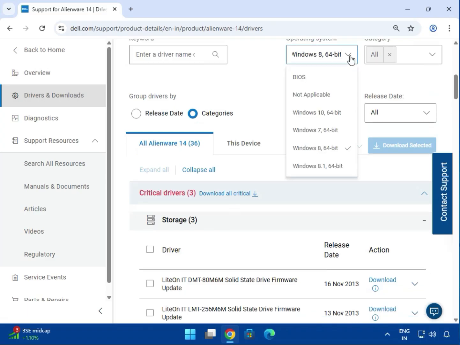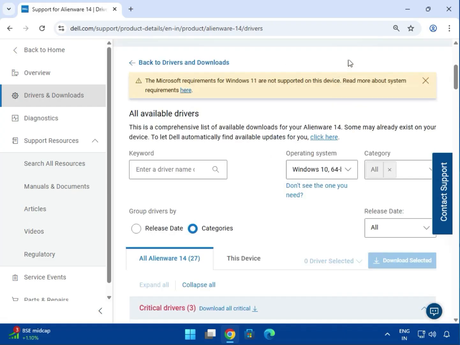So first select the operating system, Windows 10, 11. So Windows 10, 7, 8, 8.1. If you are using Windows 10, you can install the Windows 10 driver.